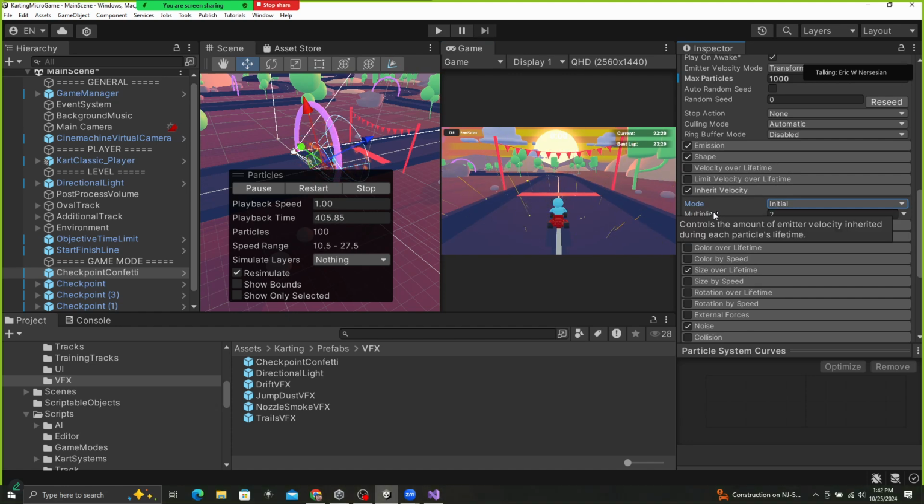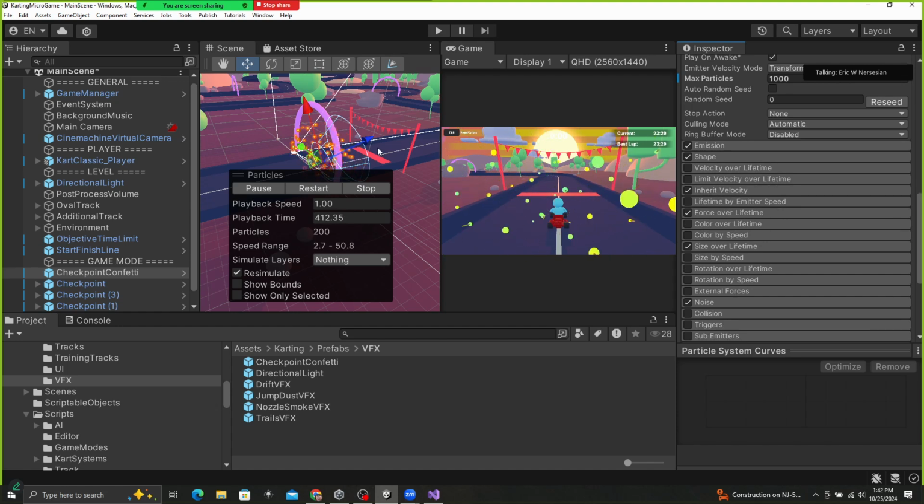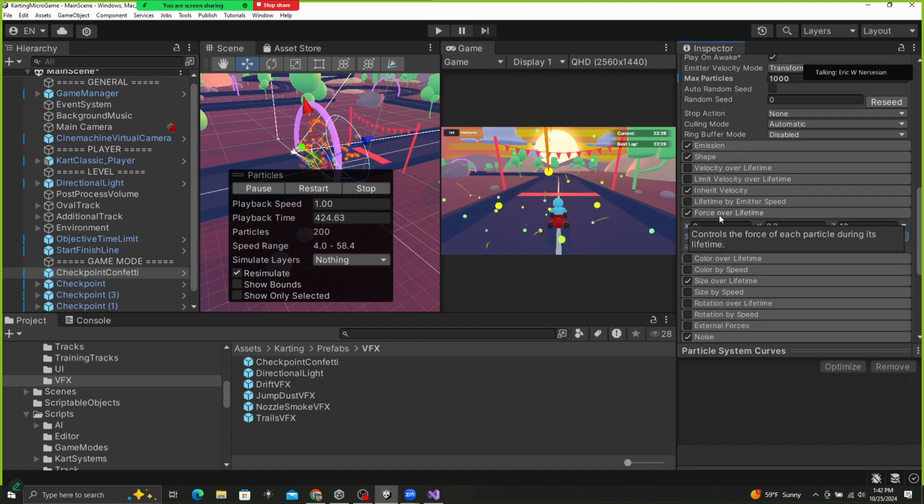Inherit velocity controls the emitter. Oh, the emitter's not really moving. It's the particles inheriting velocity from the emitter. But if the emitter was moving, like it's parented to the player and you're driving along, it's going to inherit the velocity from the player as well. Nothing's happening there.